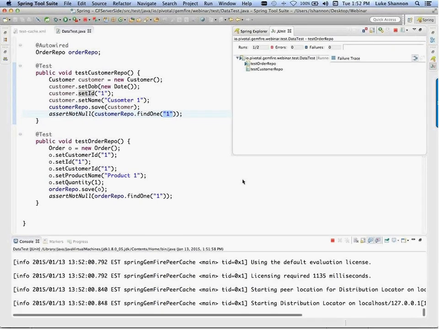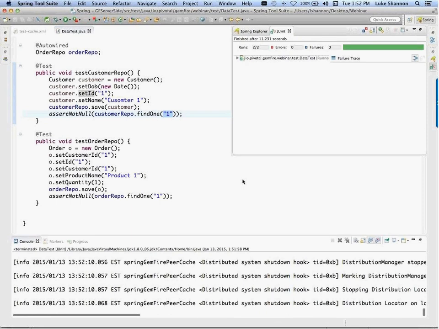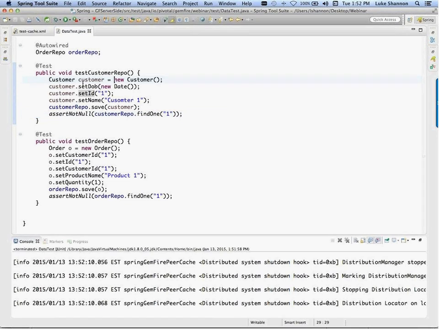So in the previous webinar, this test case failed a couple times due to typos. So we'll see if copying and pasting helped its success. Wow, it did. Okay, so both succeeded. So we were able to persist our objects into the GemFire grid and get them back.